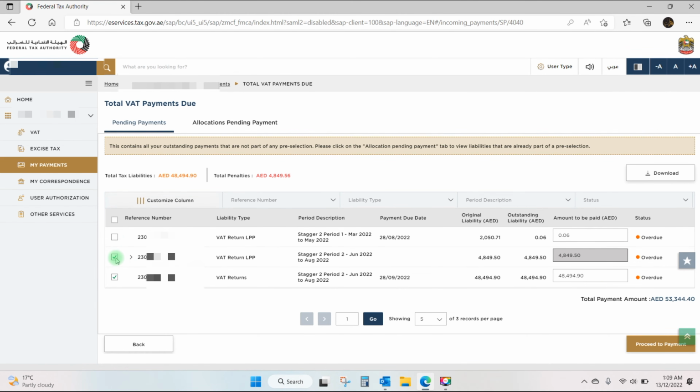Let's say I don't want to pay this one and I also don't want to pay my penalties. I just want to pay my VAT liability. And in this particular cell, in this column amount to be paid, you have to mention how much amount you are going to pay. In my case, it's 48,494.90 and I am going to pay, let's say, 40,000 only.